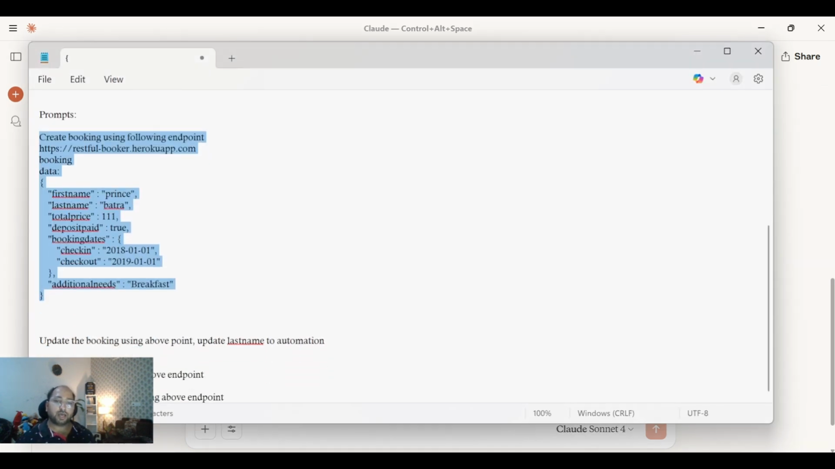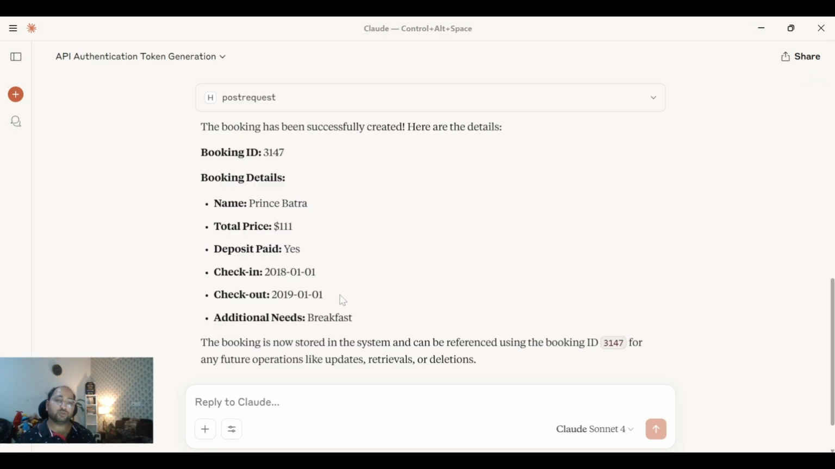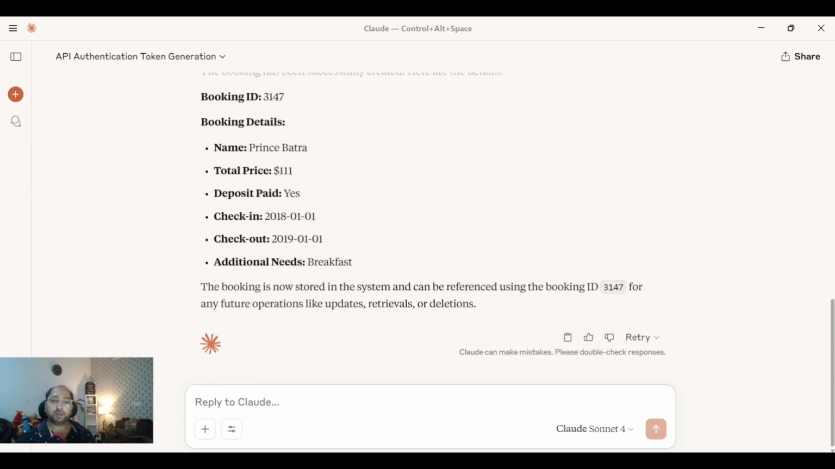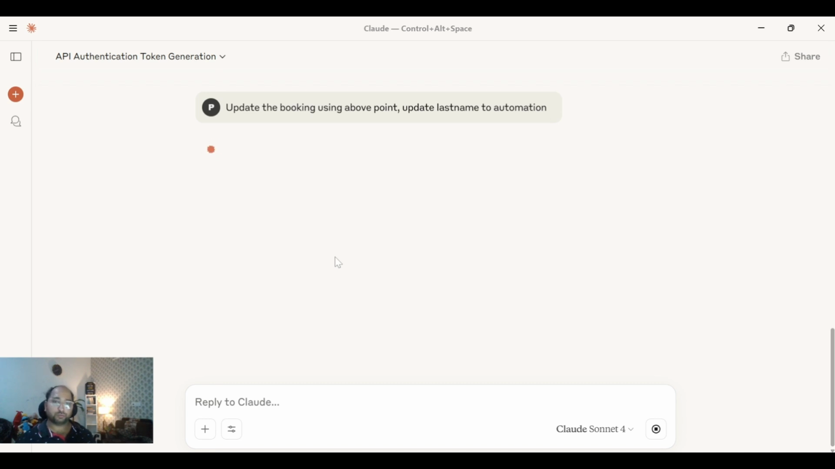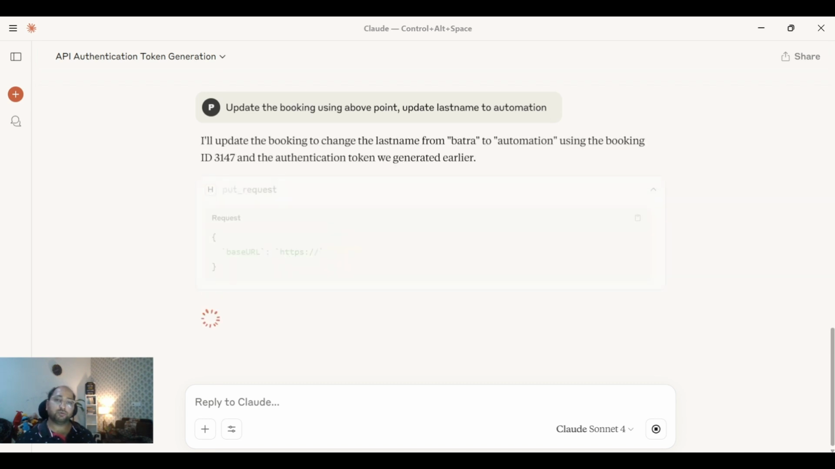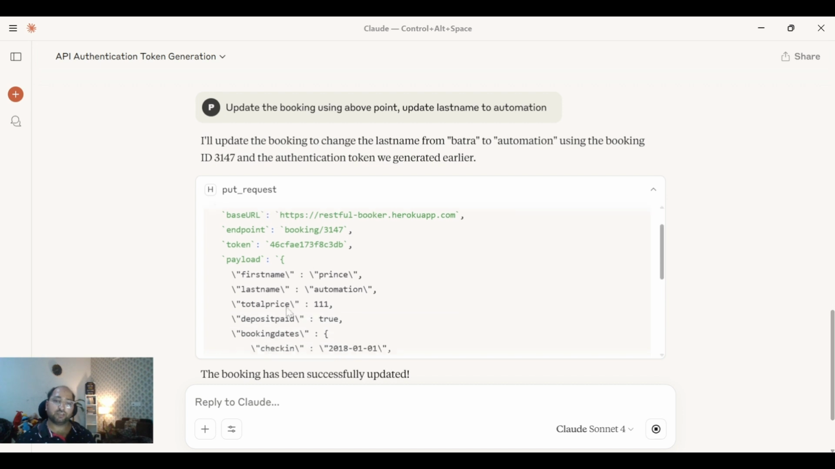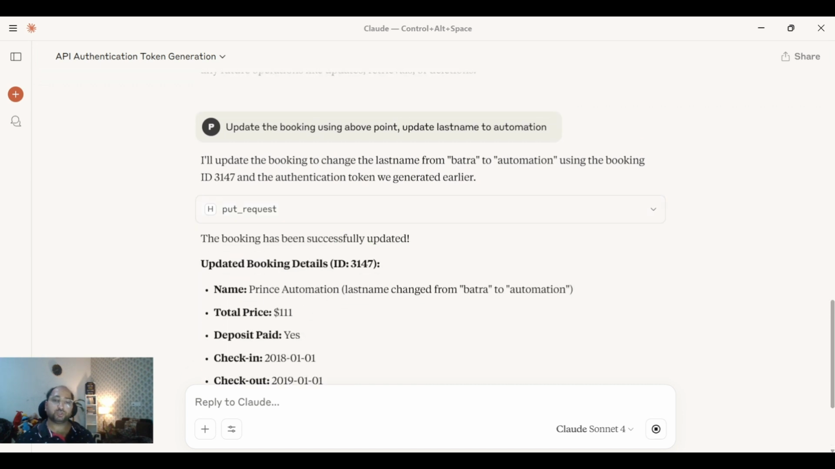Now I'm going to update the booking using the above endpoint. For update also, the endpoint is going to be the same, but it will add this 3147 automatically. I just want to update the last name to automation, which was Batra previously. Let us see whether it would be able to do so. So I'll update the booking to change the last name from Batra to automation. You see it automatically passes the booking ID, booking/3147. So the booking has been updated. Batra is updated to automation and it has mentioned it as well: last name changed from Batra to automation.